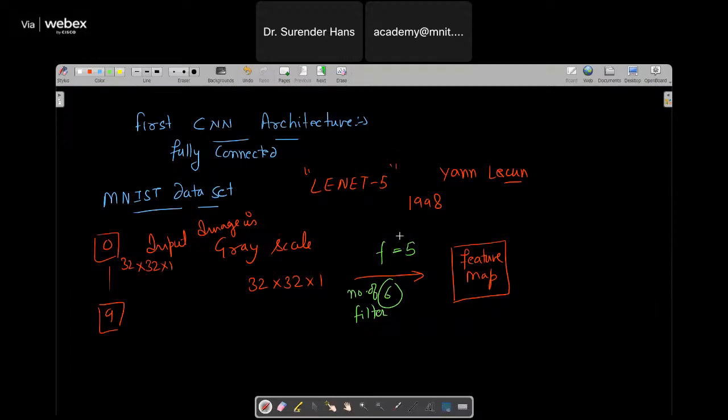Okay, so the dimension of the filter would be 5 cross 5 cross 1, and the dimension of the feature map would be 28 cross 28 cross 6. As we know the formula is n minus f plus 1. So here n is 32, f is 5, plus 1, so that is 28. So the 28 cross 28 cross 6.